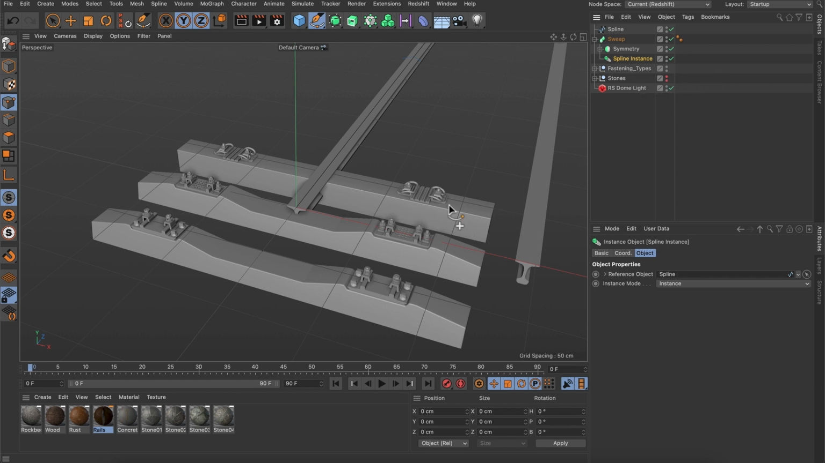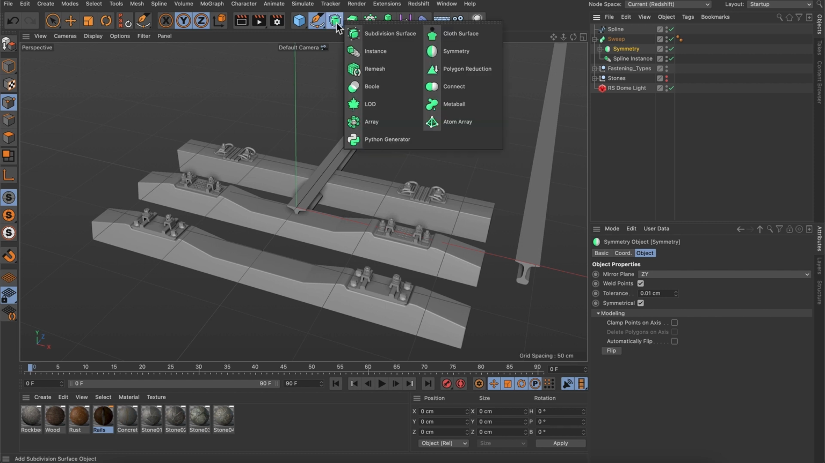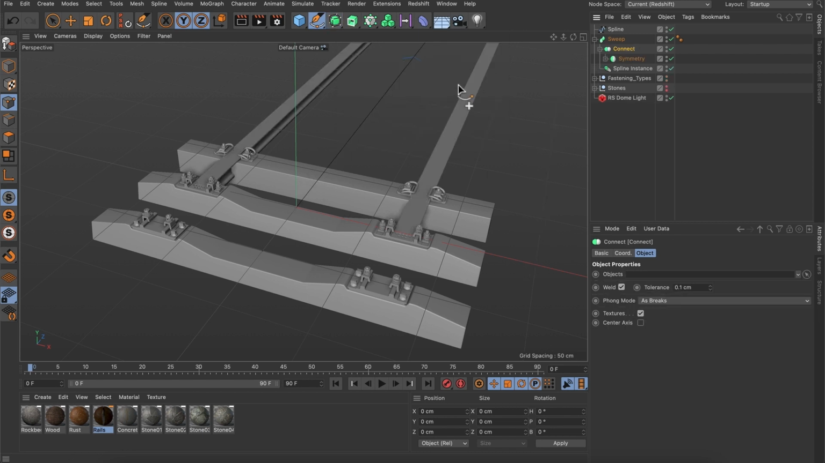Okay, now we see two things. First of all, it's not centered. So how can we make it centered? Basically, Cinema 4D doesn't see the symmetry object or the symmetry spline here as one spline. And in order to make Cinema 4D see it as one spline, we can create a connect object. So with the symmetry object selected, I hold down Alt and create a connect object.